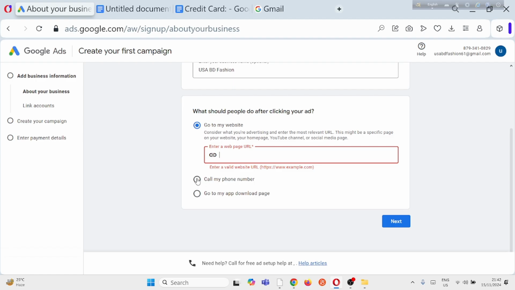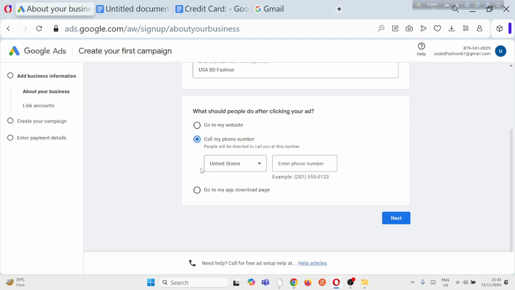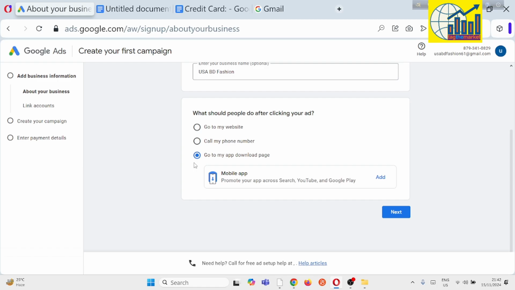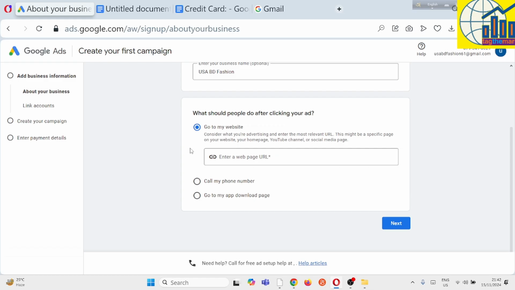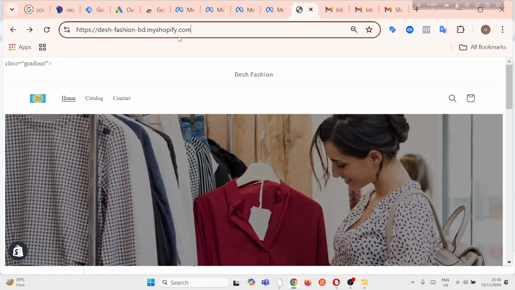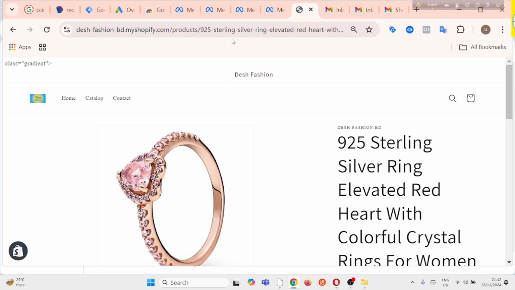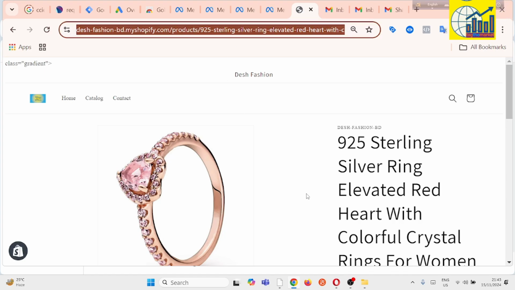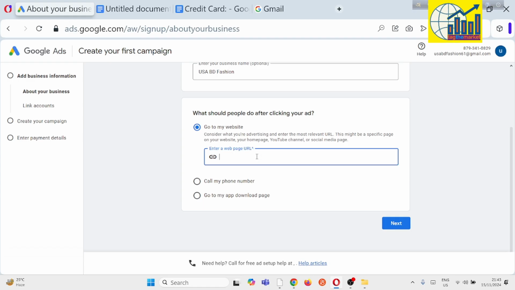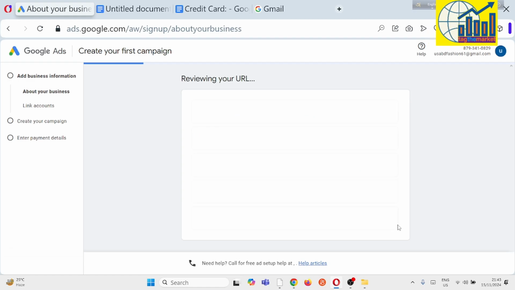And then the second option, call to my phone number. This is actually for leads collection related campaigns, if you want to collect leads. And the third one, if you want your users to download your apps. So I'm actually doing this for an e-commerce business. This is the website and just select a product, and this is the landing page. Just copy and paste here, and then next.